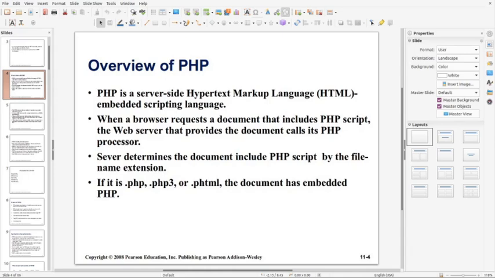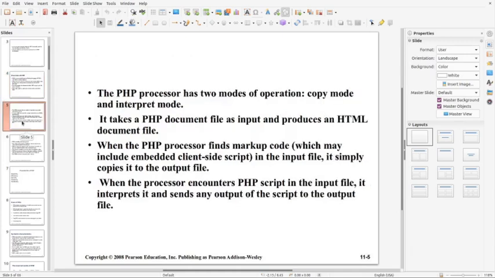If the requested document has an extension .php, .php3 or .phtml, that means the document has embedded PHP scripts within it. So basically your document will be a mixture of HTML and PHP scripts. So your PHP processor has two modes of operation, copy mode and interpret mode.